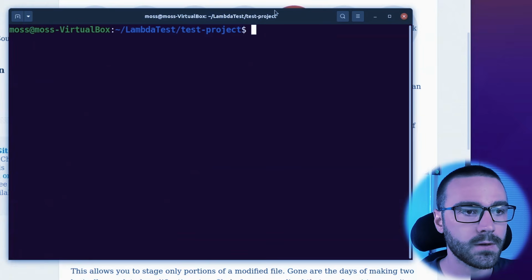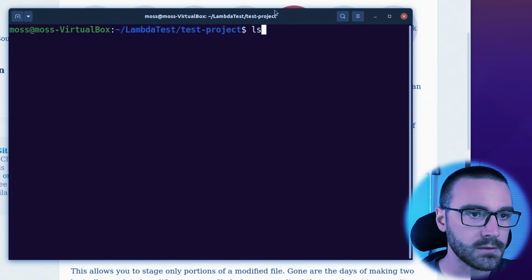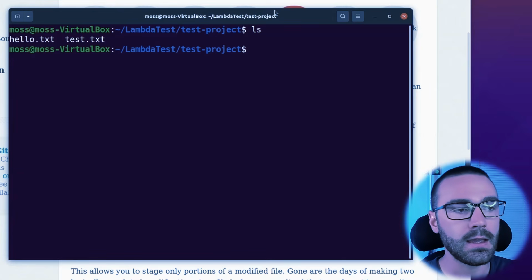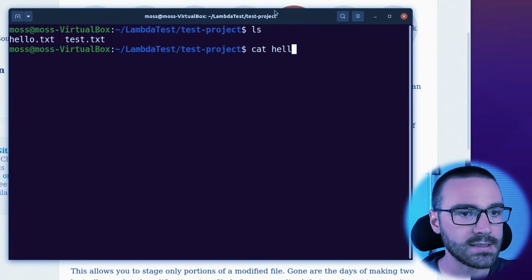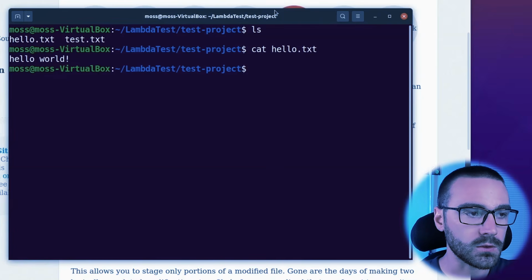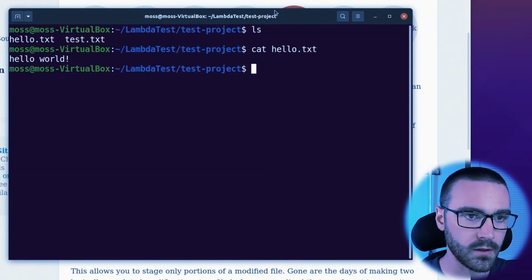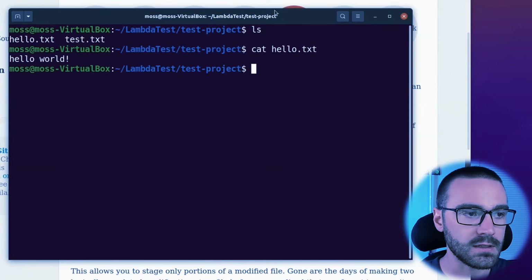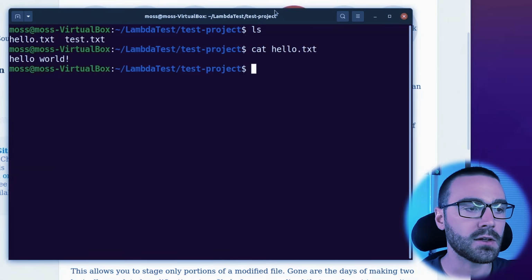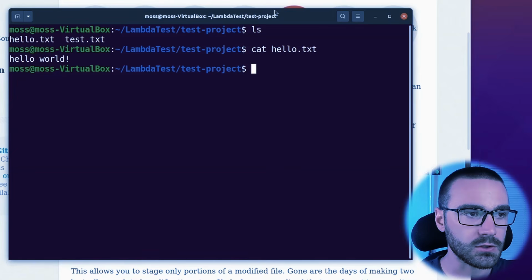So if we list the files in the test project directory, we can see the hello.txt file and the test.txt file. And if I were to cat the hello.txt file, we can see the contents of the file, and it says hello world. So this is the latest version of the hello.txt file on the my-feature branch. If we were to check out back to the main branch, you'll notice that the directory structure gets updated as well as the hello.txt file.